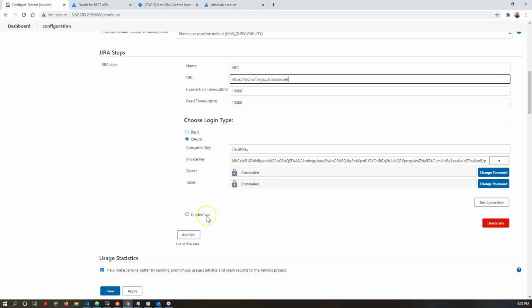and the credential options are both deprecated by Jira. So if you configure with the basic and credential, it will immediately give an error message. So you have only one option. You have to configure the OAuth configuration. So while configuring OAuth, you have to pass different configurations: consumer key, private key, secret, and token. So these four types of configuration you have to pass.